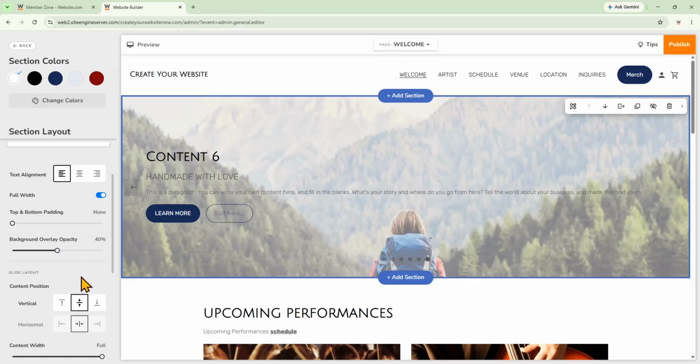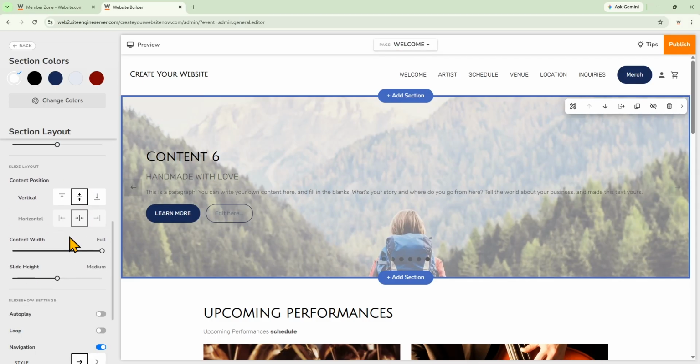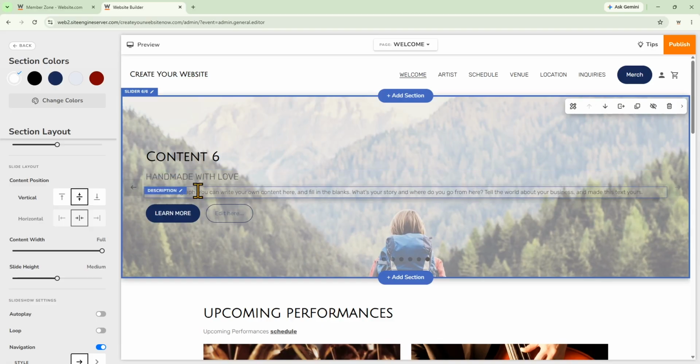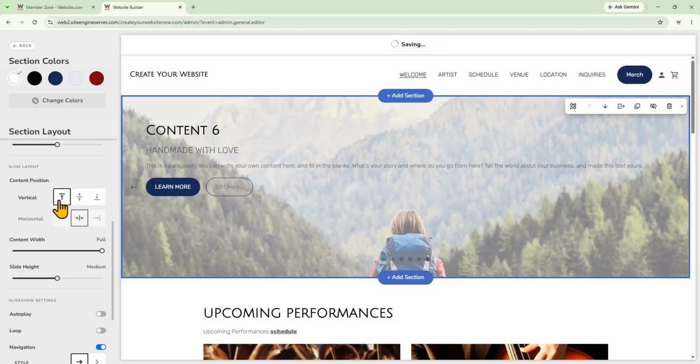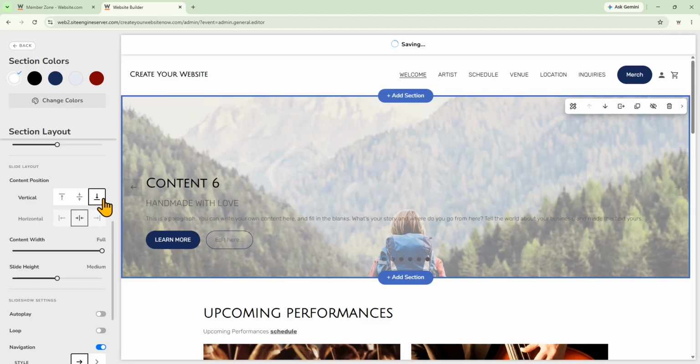I'll set that to 40%. So now let's work on the slide layout. Right now we have this content, which is the title, subtitle, description, and call to action buttons. We have that in the center here. You can change that positioning so that it's at the top or at the bottom. Let's try having it at the bottom.